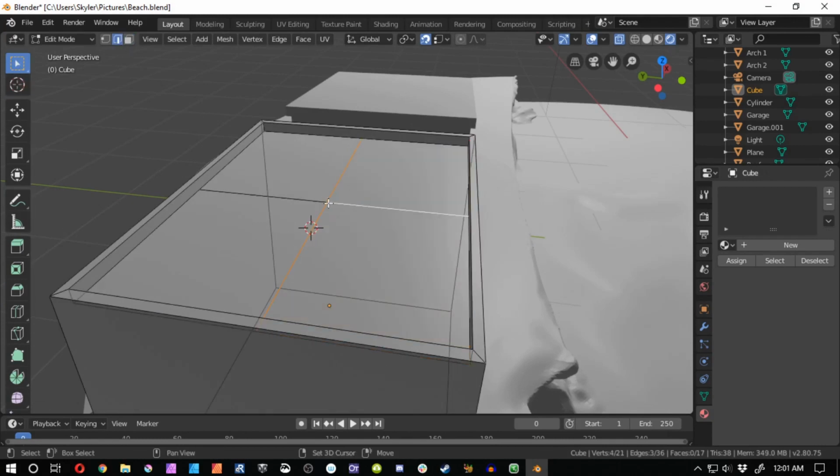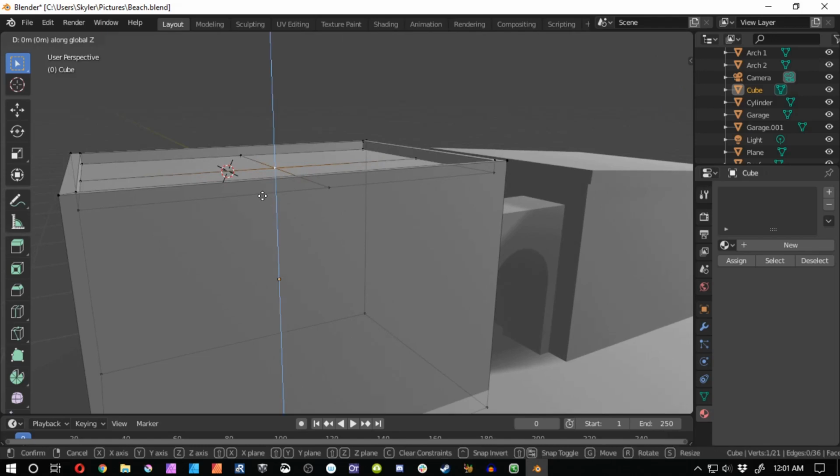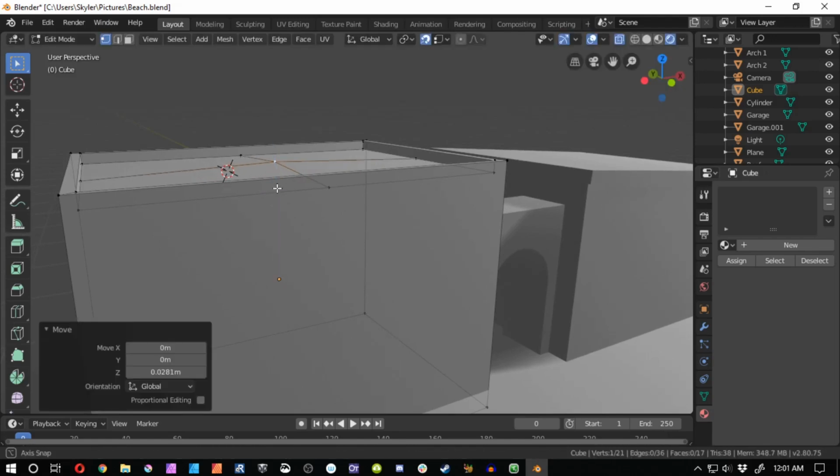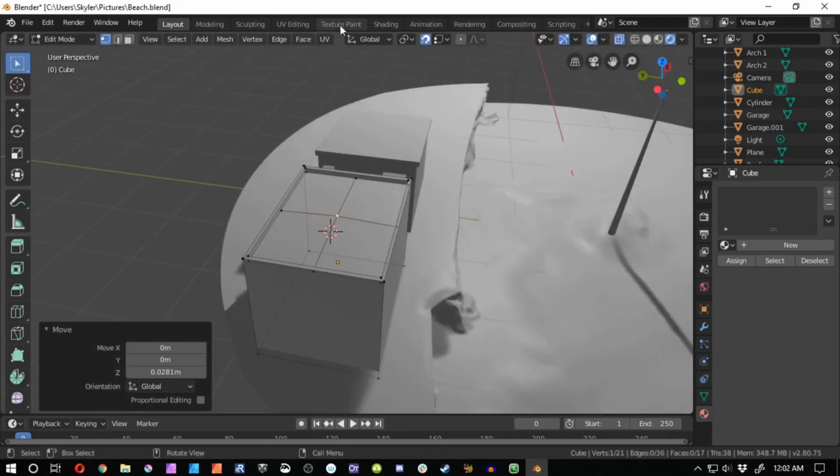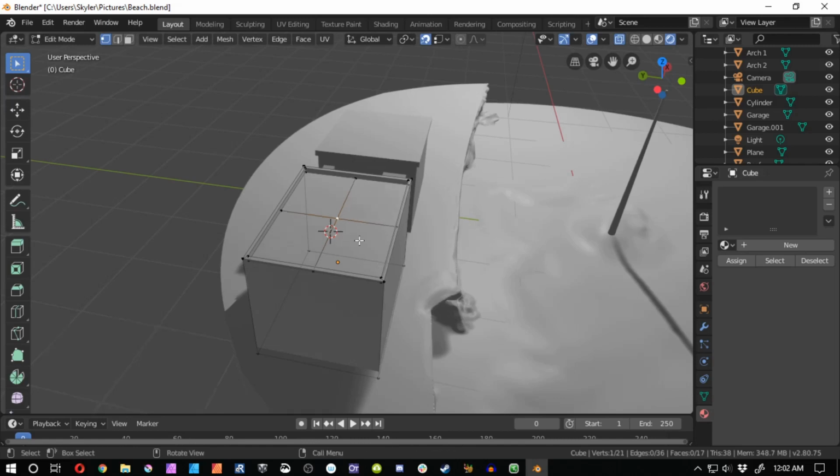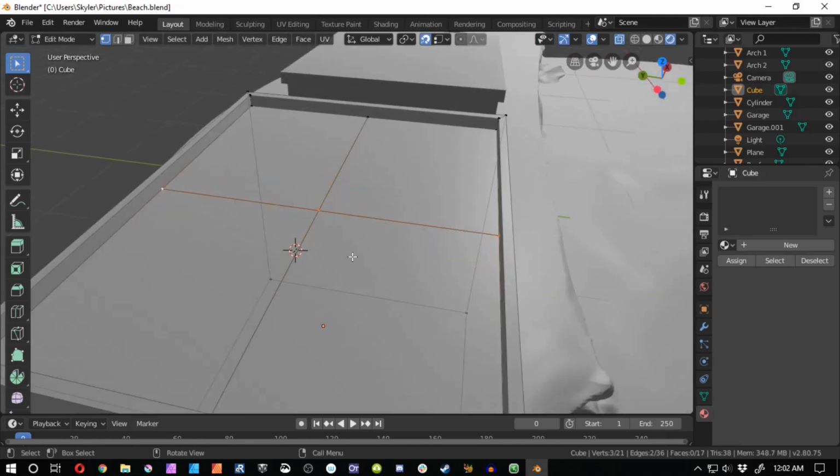I'm going to go to vertex select and grab this central point, grab it on the z-axis, and move it up. Okay, so that creates a slope so that when the rain comes down, the rain will basically move towards the edges of the building, so that you don't just have a pool of water. Actually, I'm going to grab these 3 vertices instead.